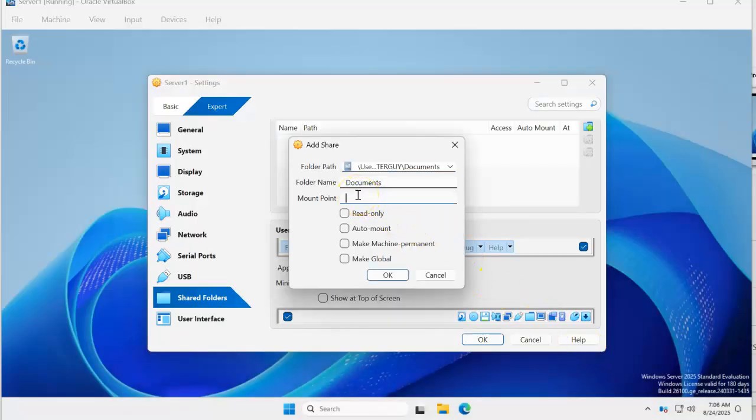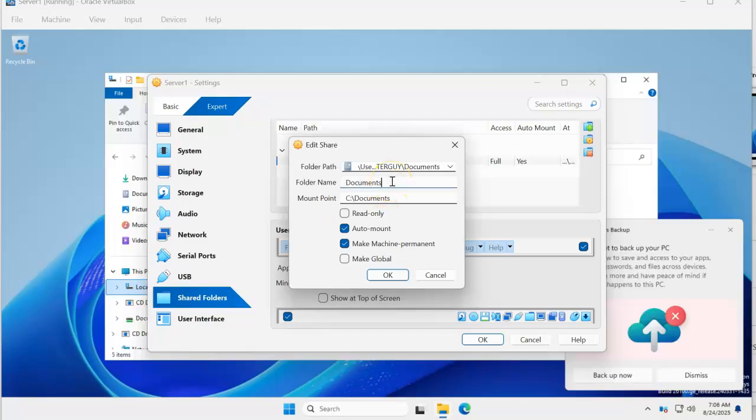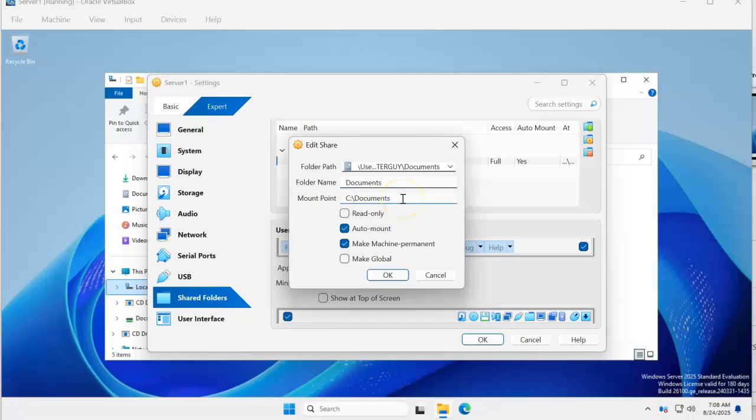And here's what I'm going to name the folder. This would be the mount point on my local virtual machine. This can be the documents folder. It could be the desktop. It could be a folder that you create yourself. This is the location on your local machine. This is just what it's named in your server. And this is the location on your local machine. So anything you copy to this is also here.